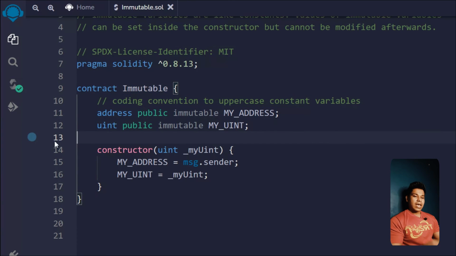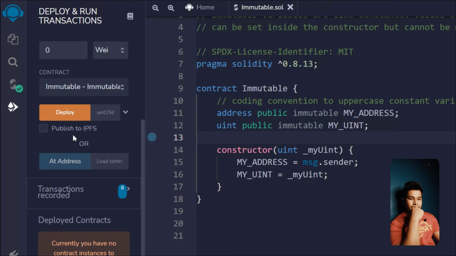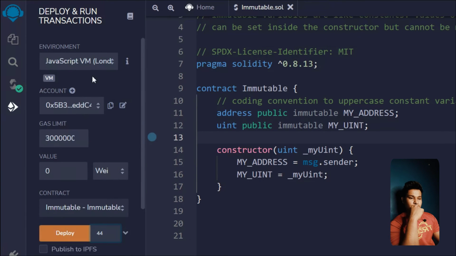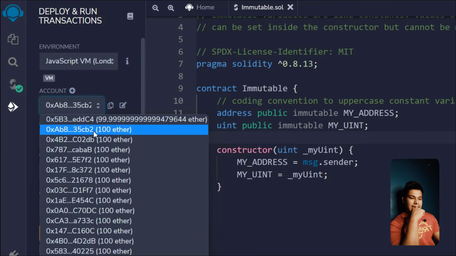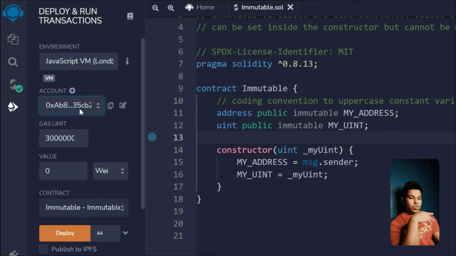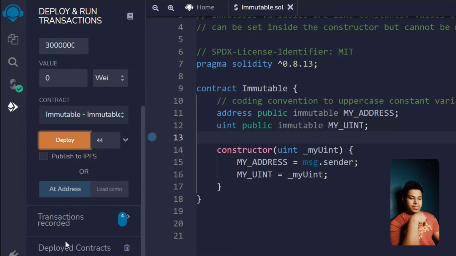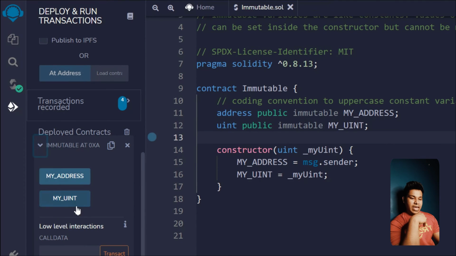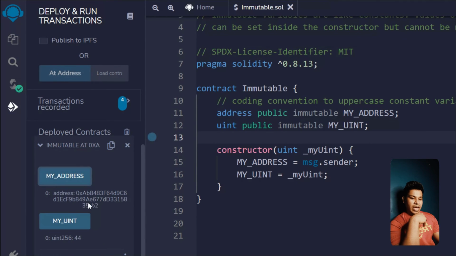If I save it and deploy one more time, here I can provide a number, let's say 44. This time I'm going to pick a different account, so let's pick this one. Right now you can see it has 100 ether, but when we run this, we have to pay a gas fee, so it will become less. Let's call it and open the contract, and here we have the output. We have 44, and we have the address of the wallet that called this contract, and both these data are stored as state variables.